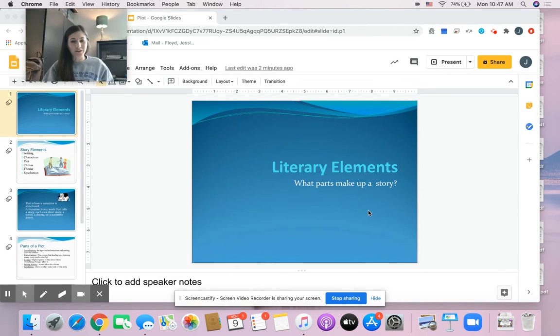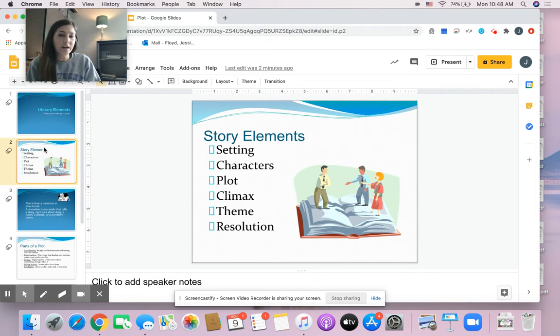Today you are with Miss Floyd, and we will be talking about literary elements, but most importantly, the plot. So you might say, well, what are literary elements? Well, when we talk about the story elements, we're talking about the setting, characters, plot, climax, theme, and resolution. And these all really fit into the plot of a story. And that's going to be our main focus today.